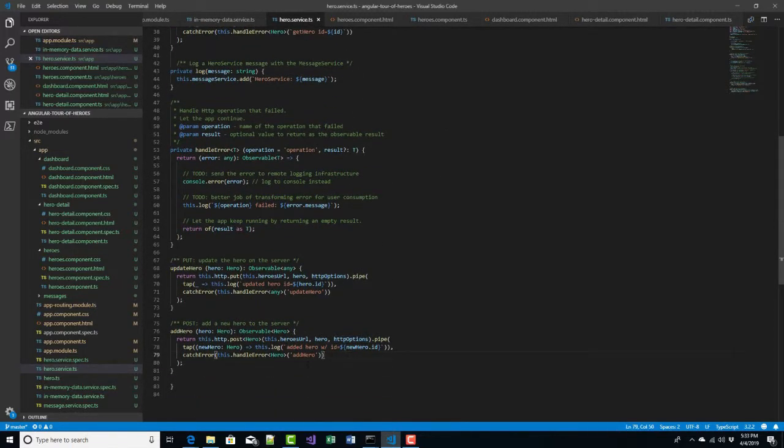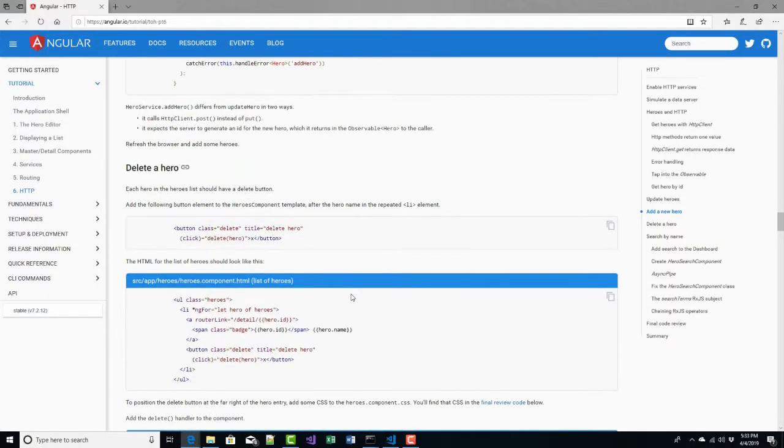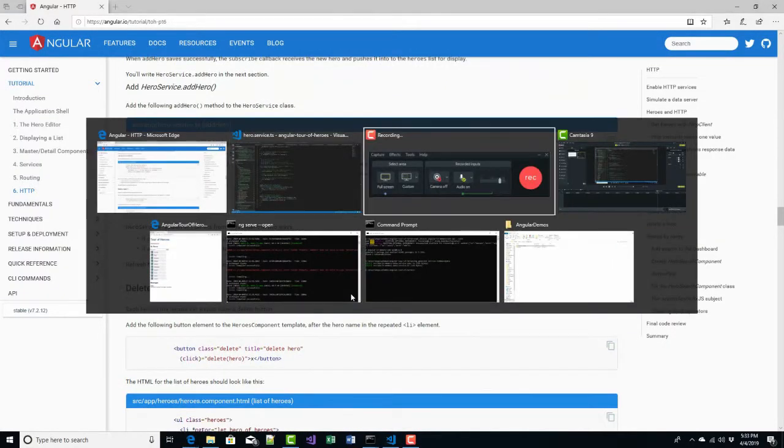So right here, and then like we've been doing all along, we're going to tap into the logging so that it shows up in the bottom of our screen, and then also have error handling automatically added to it as well. And I think this part is done, so let's check if it works.